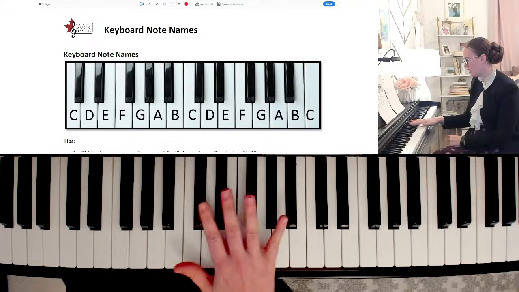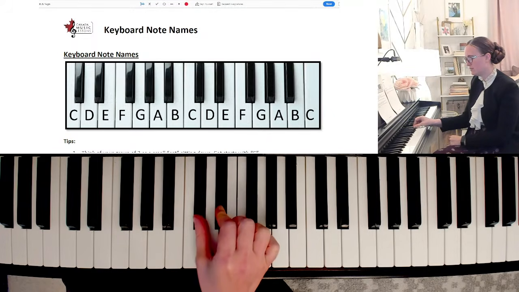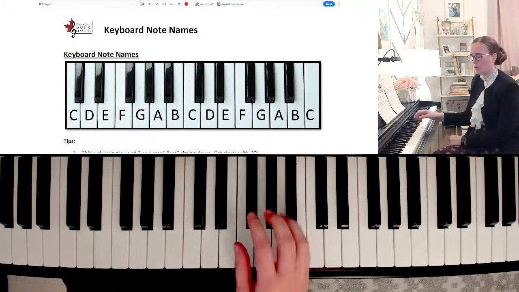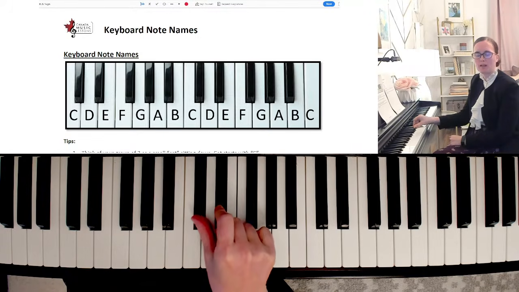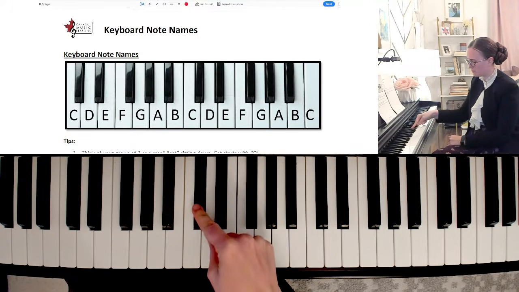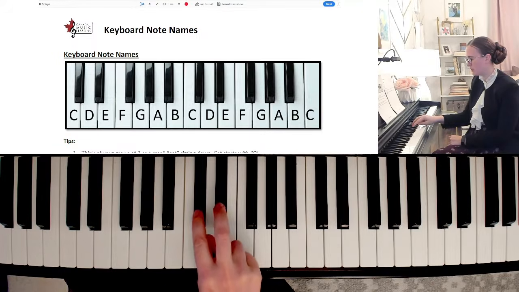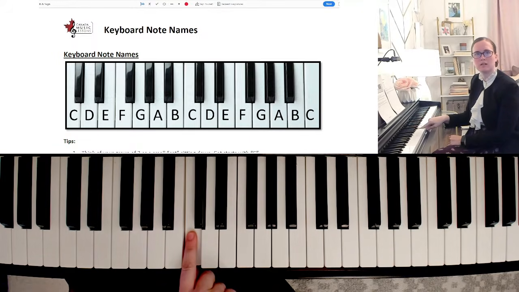So on your keyboard or your piano, you'll see that we've got groups of 2 black notes and groups of 3 black notes. So I want you to find on your piano 2 black notes that are together. Then we're going to slide our finger to the left, and we're going to find a white note right there. Okay, so again, find your group of 2. Slide your finger on that white note. That's going to be the letter C.